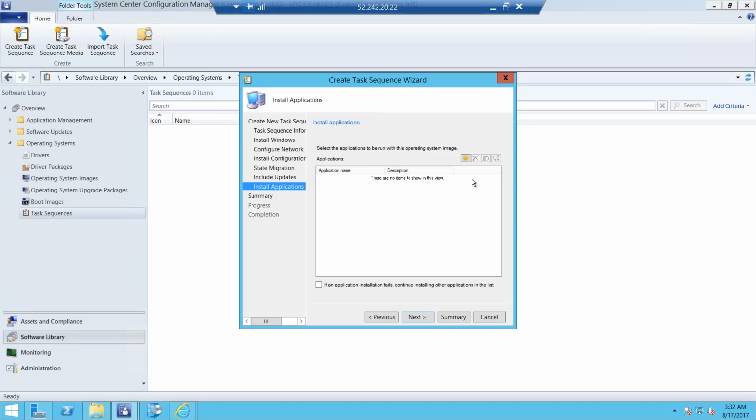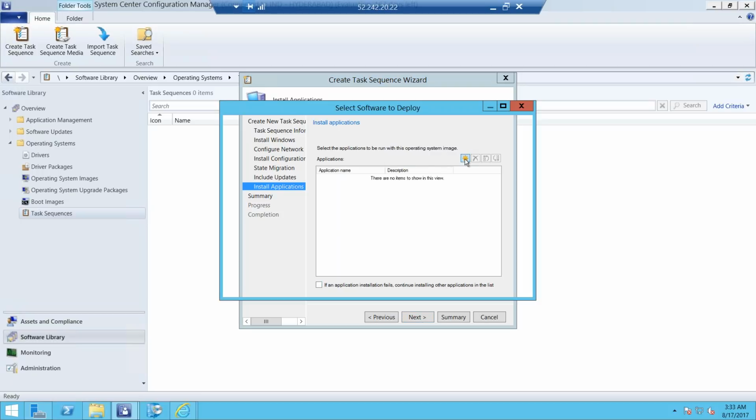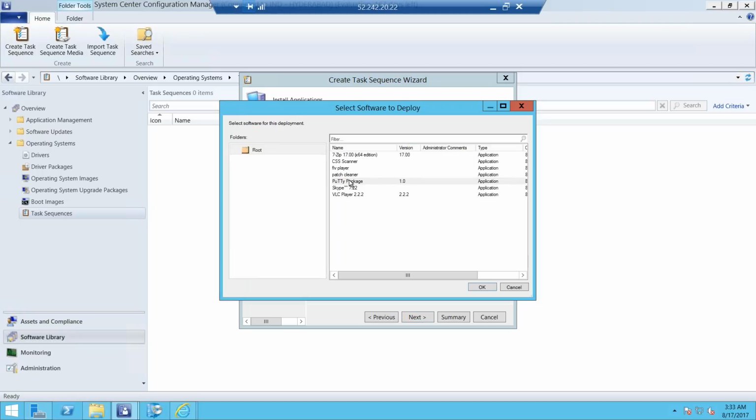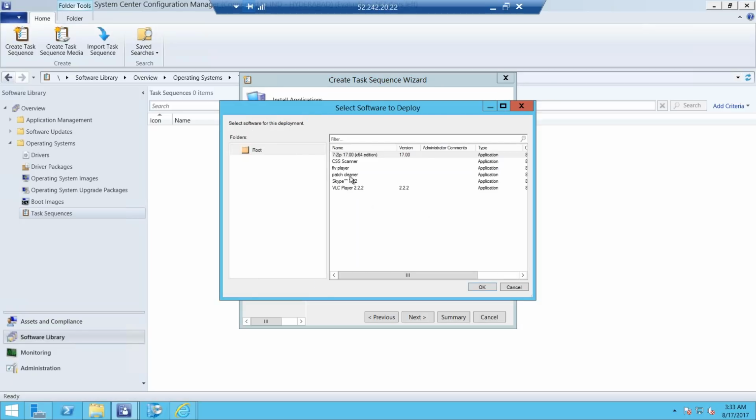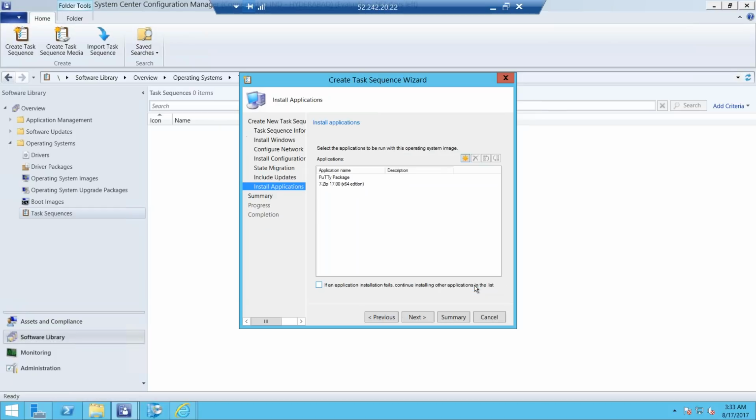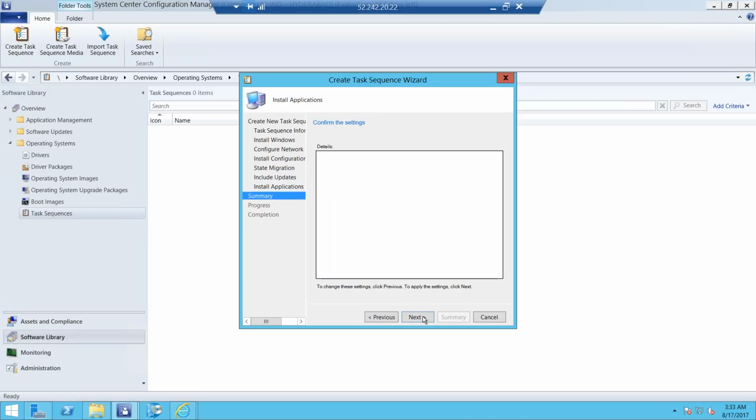Install. If you want to install some application, you can click on the yellow icon and add the application. Just take one for example. Take one more, yeah. So for example, these are the common applications, everyone uses it. Next. Next.